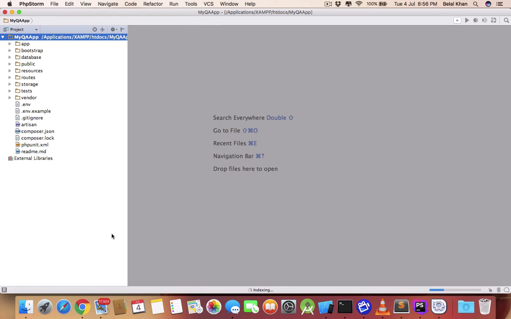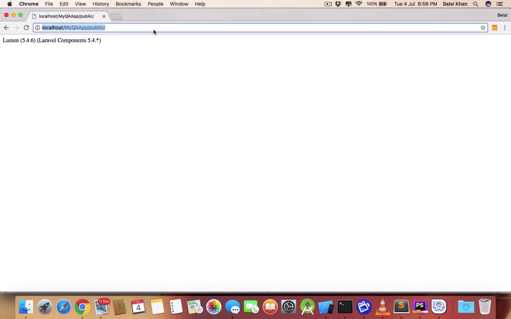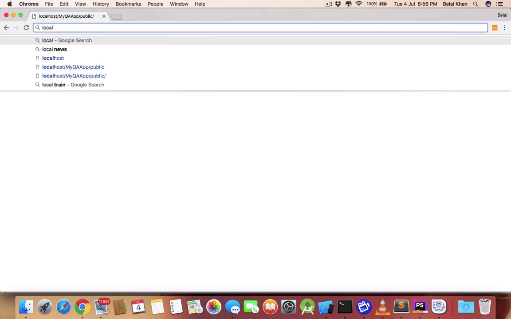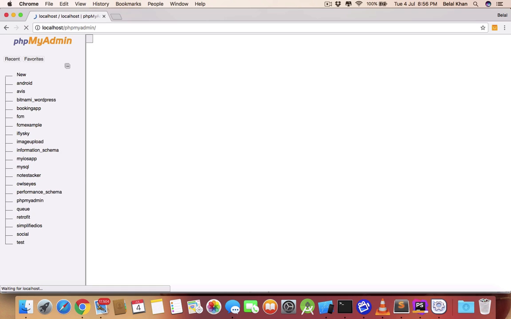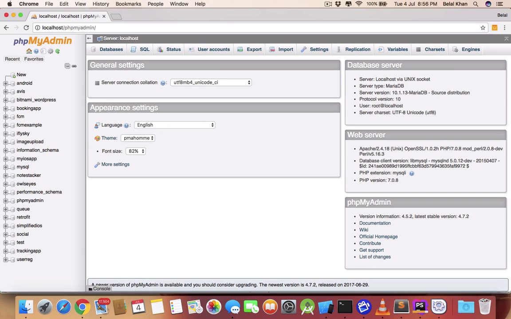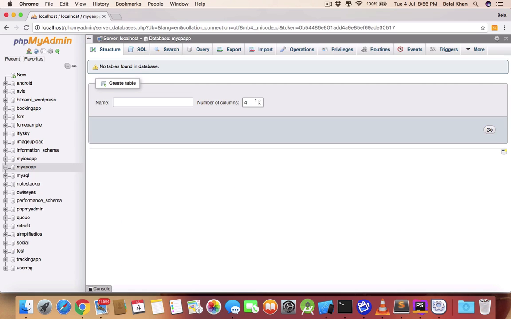Now we will set up a database for our project. Then I will tell you about the directory structure. So first we need a database. So again, open browser, go to localhost/phpMyAdmin. Here we will create a new database for our project. So click on database, give a database name, let's say my QA app, and click on create. So we have the database my QA app.